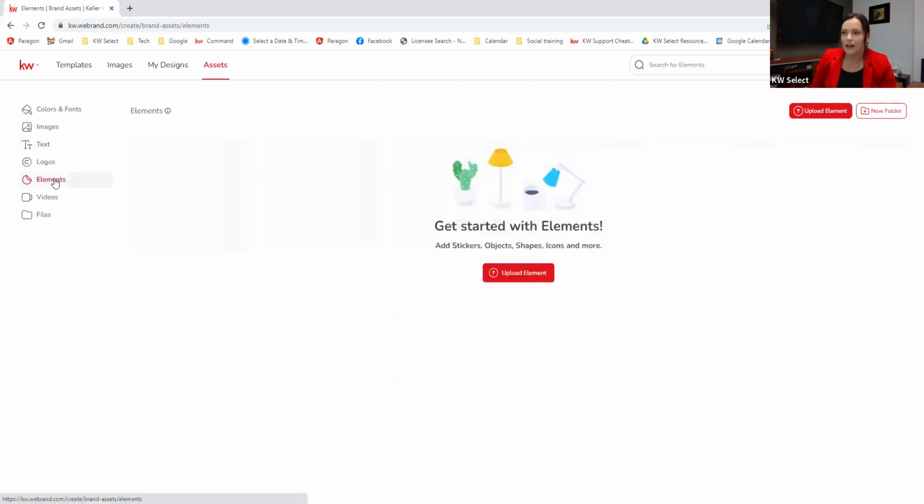The rest, elements, is pretty much the same. It's just little images or objects you would add. And we don't really do anything with videos or files. So it's really these first 5 that you'll deal with, 4, I guess. So you can add your colors, images, text, and logos here. Any questions about the asset library or any of those tabs before I head back into the templates?